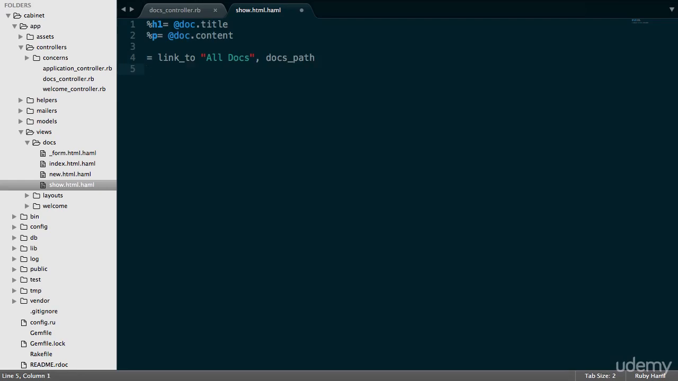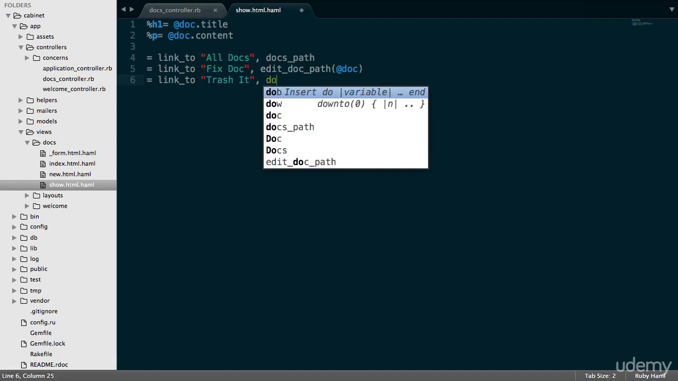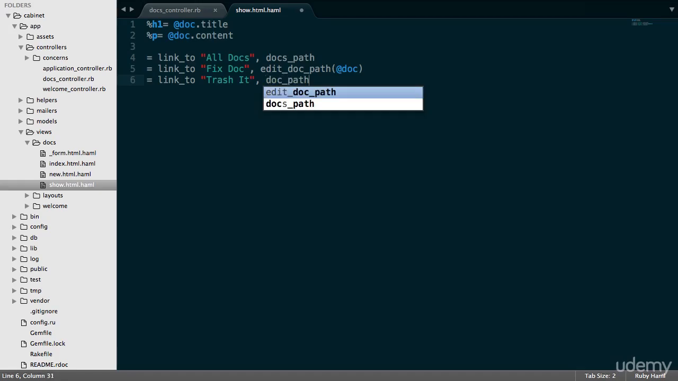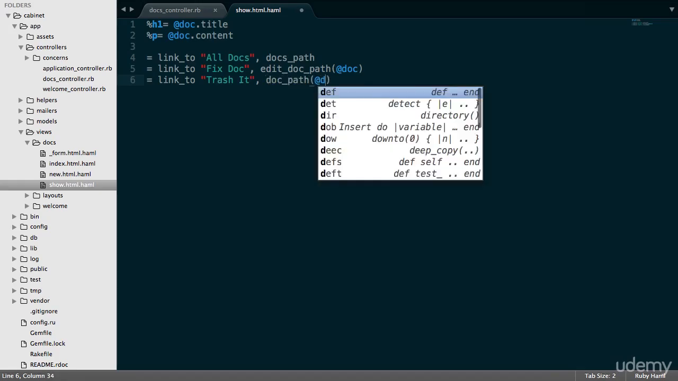And then we're also going to have a link_to, and this is going to be Fix Doc, and this is going to be the edit path, that is. And it's going to take us to edit_doc_path for that specific doc, for the instance of that document. And this is going to be link_to, and this is going to be Trash It. This is how we're going to delete that document that has already been created. And it's going to be doc_path. It's going to be @doc.